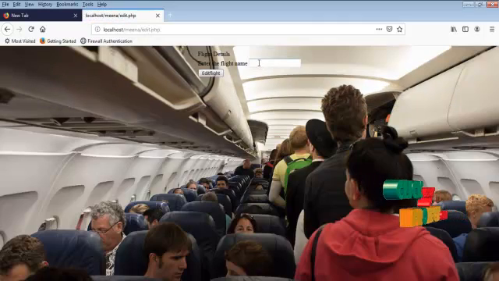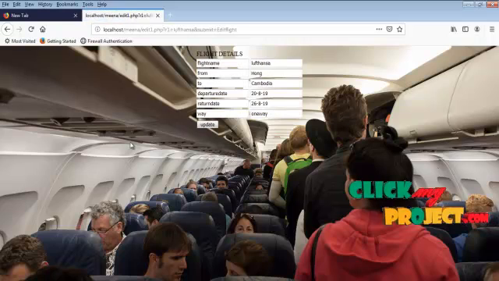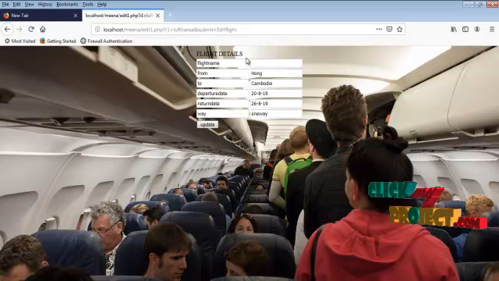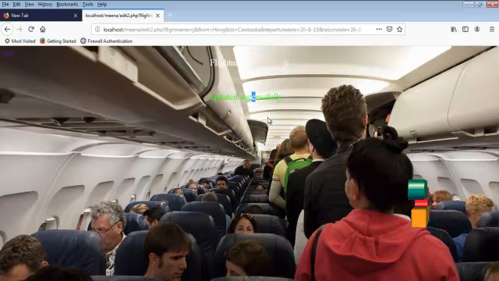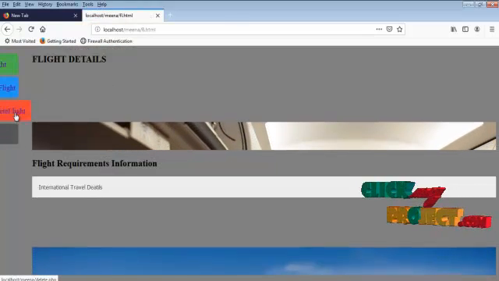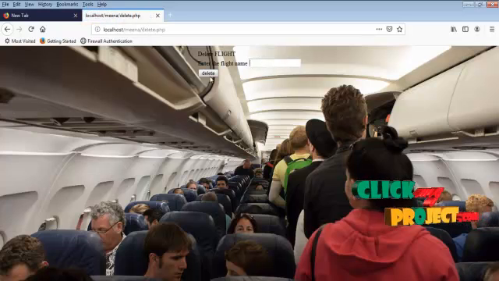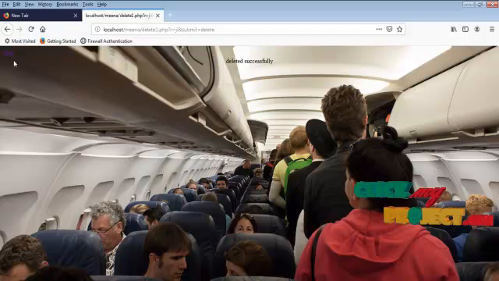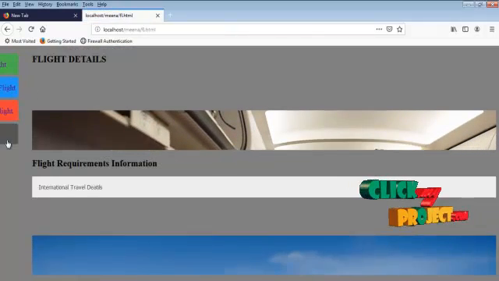Modify flight details. Edit flight. Updated successfully, and then back button. Delete flight. Your flight is deleted successfully, and then click the back button.